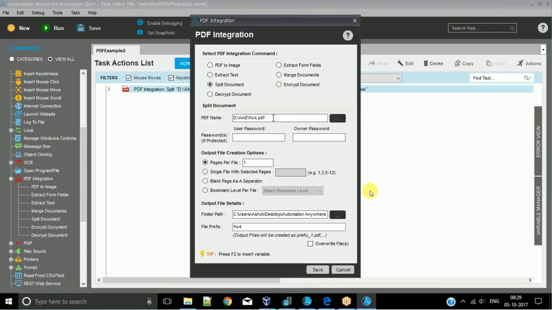The only thing is you have to provide the file name, and based on your requirement you select the options, and you have to give the file path, and this is the file prefix value. And here you can see one more option, overwrite the files. If you want to overwrite, you can check it, otherwise no.